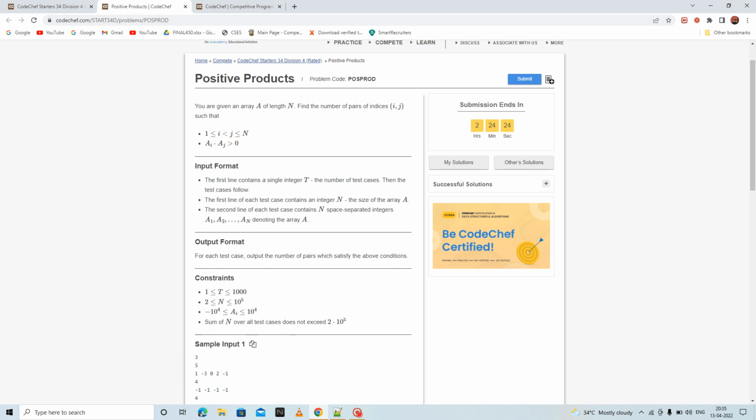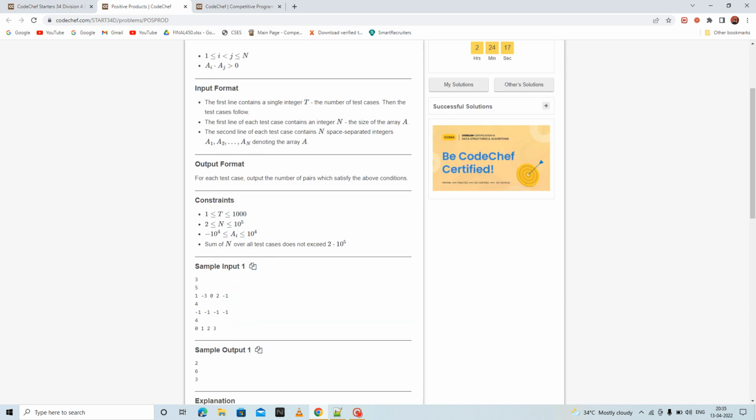So what we have to do is find two such indices whose product is going to be greater than 0. And for the test conditions, the number of test cases is up to 1000, and the input range is up to 10 to the power 5. So here they have mentioned everything.